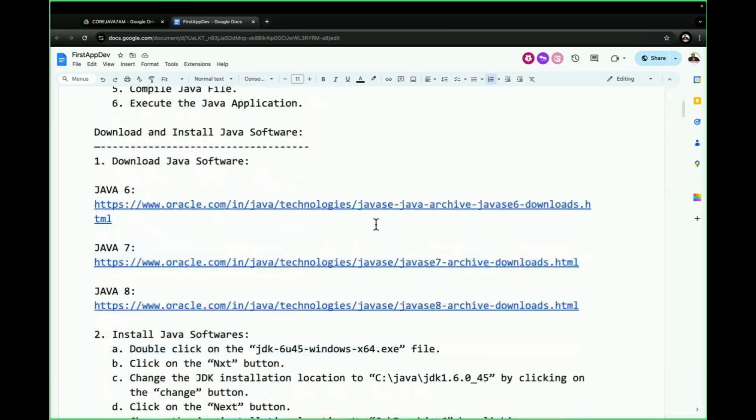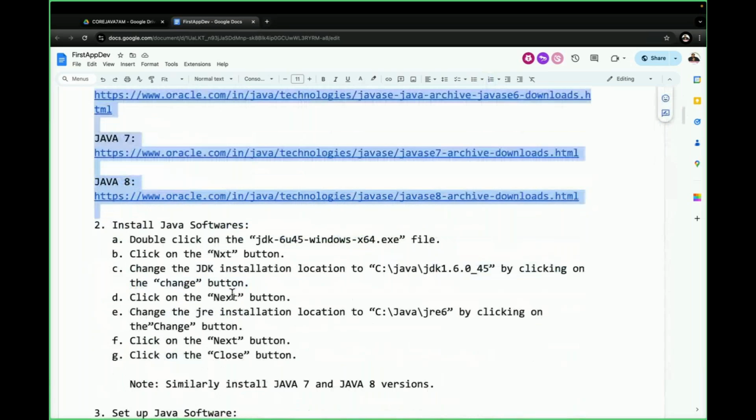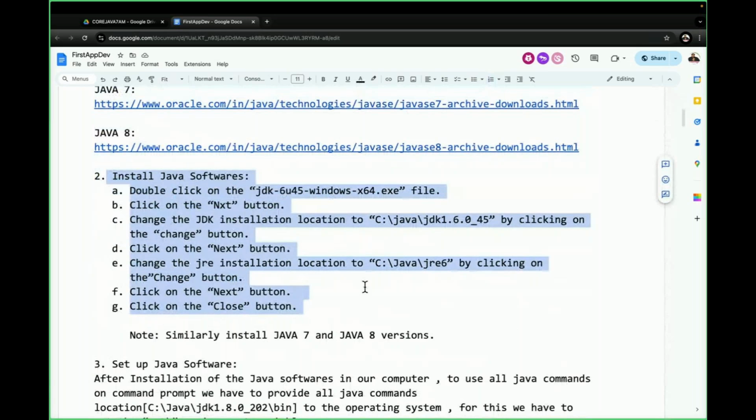First one is download Java software. I already gave the links. Next one is install Java software. Installation of the Java software is a matter of clicking next buttons only. But two products are going to be installed, JDK and JRE. JDK is the Java Development Kit and JRE is Java Runtime Environment. Actual Java software is JDK. JRE is providing runtime environment to run our applications.